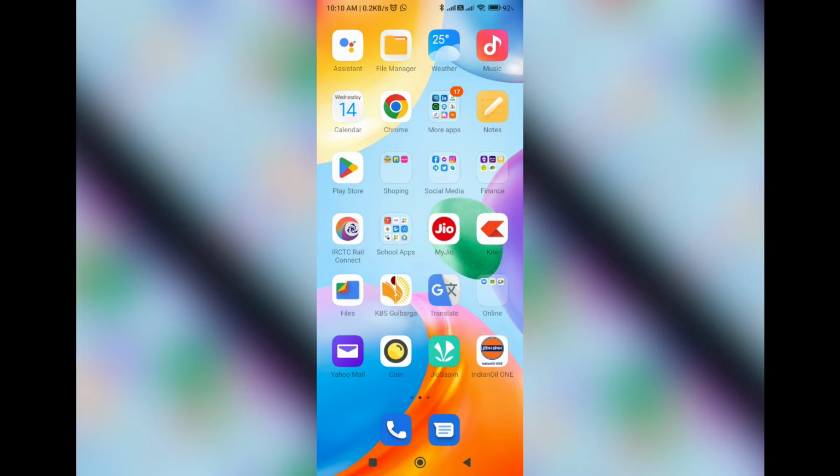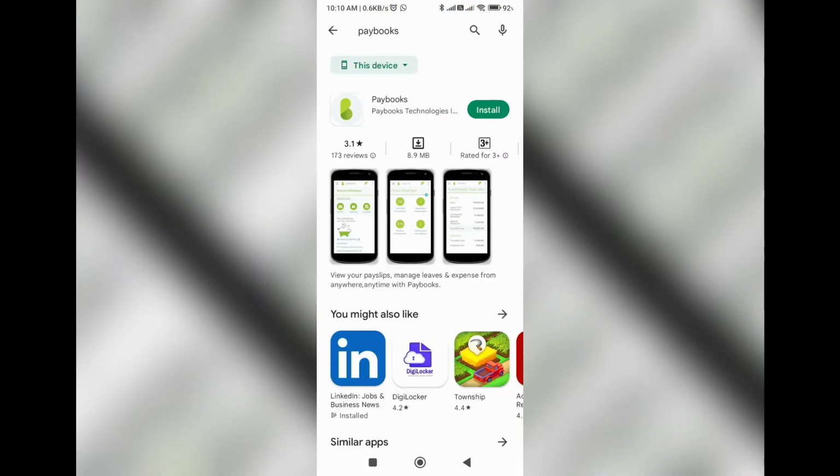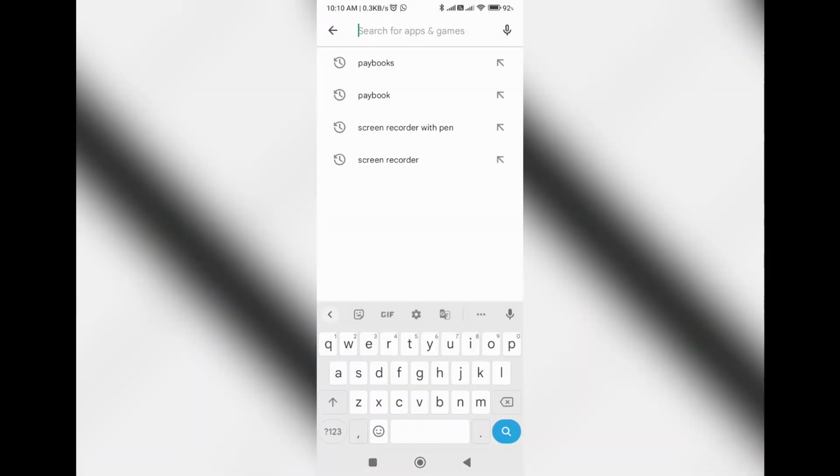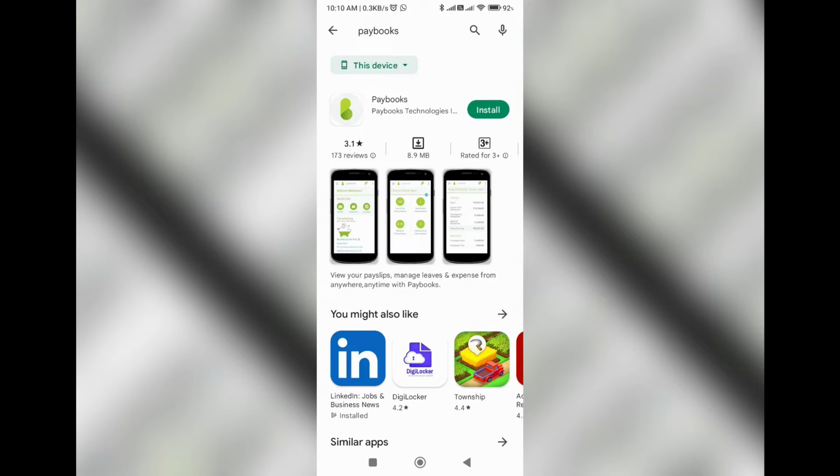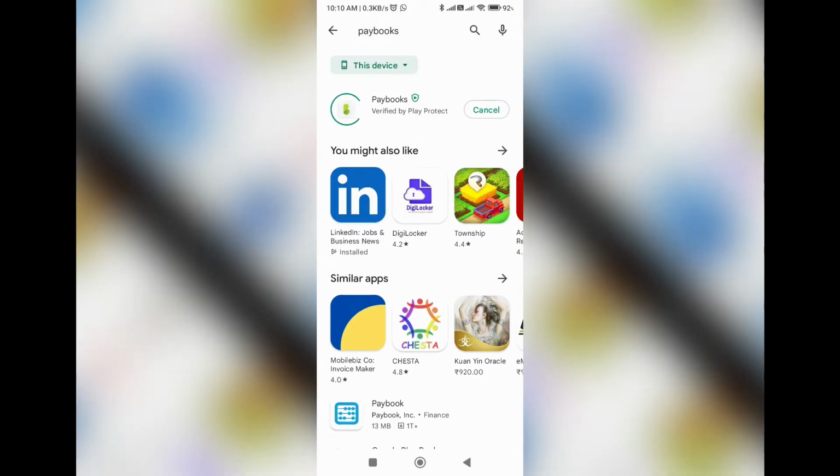To use this Paybooks application, you need to download the app from the Google Play Store. First, go to the Google Play Store and search with the keyword Paybooks. Click on the install option. Once the application is installed on your device, click on the open option.